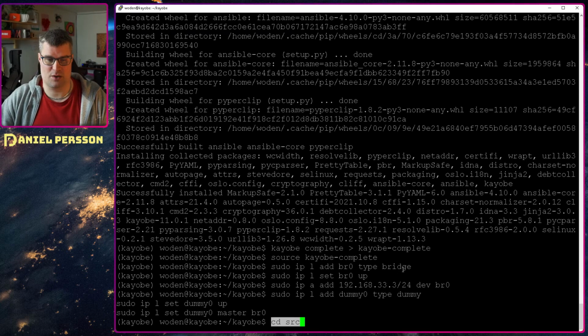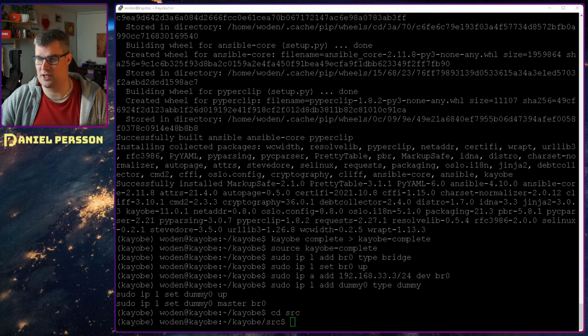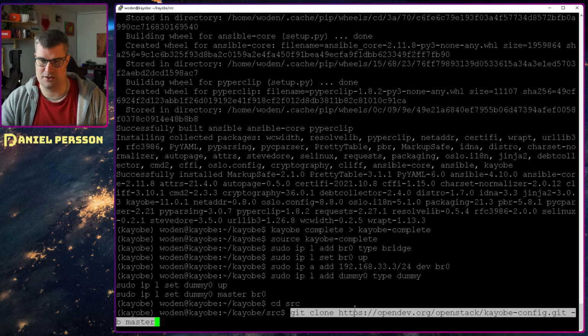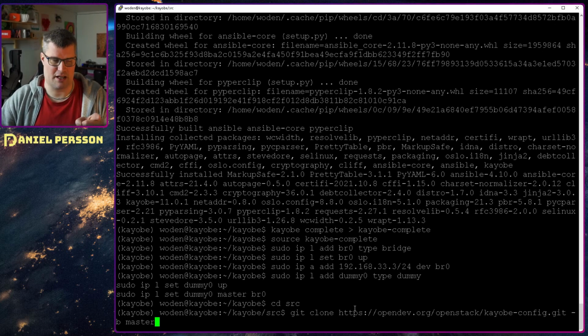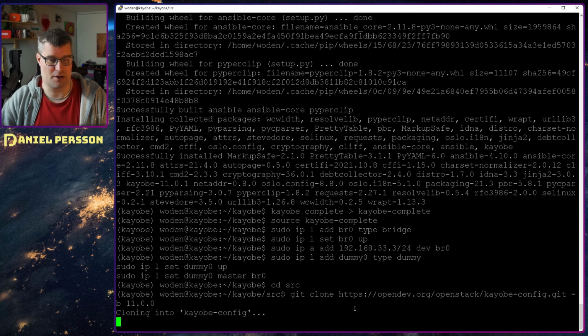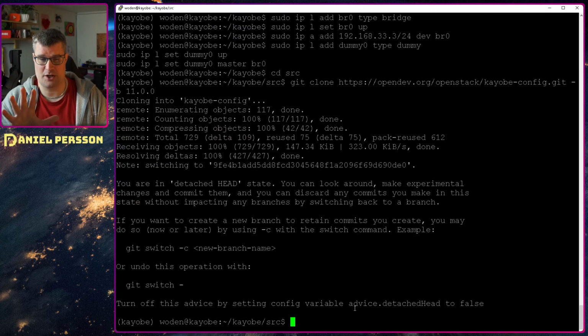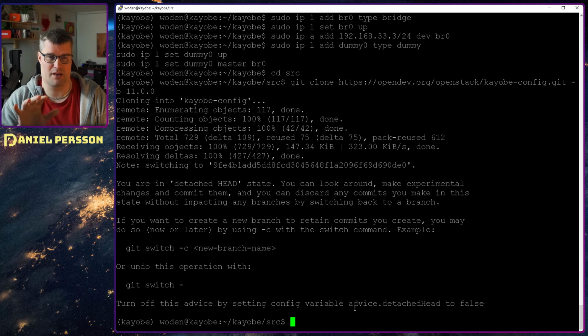Then I will go into the source directory here and download the latest source of OpenStack Kayobe configuration. But here you say that you want to take out the branch master. But I had some problem with running master lately when I did this yesterday. So I will actually do version 11.0.0. Master might work for you now. They might have fixed it, but I had some bugs with the latest configuration when I ran master yesterday, so I will not do that today.